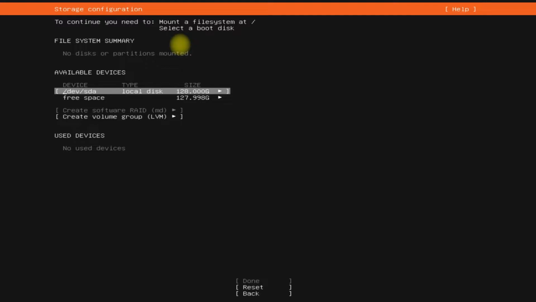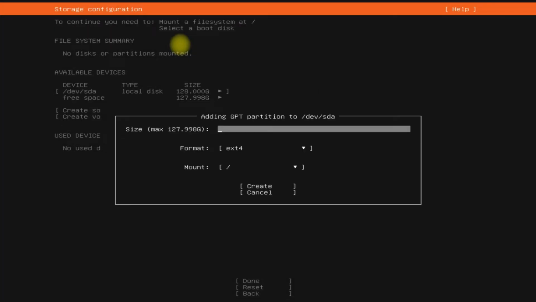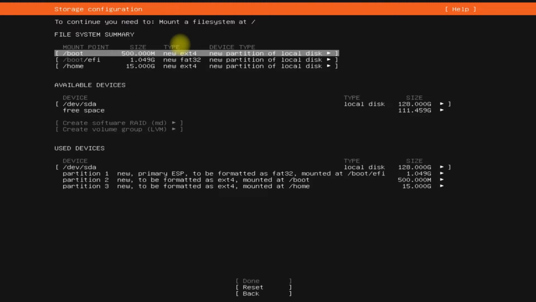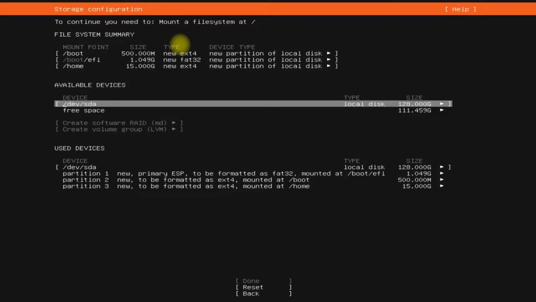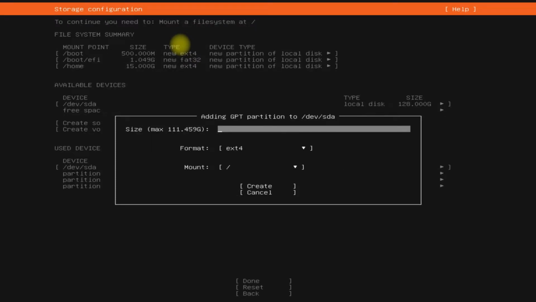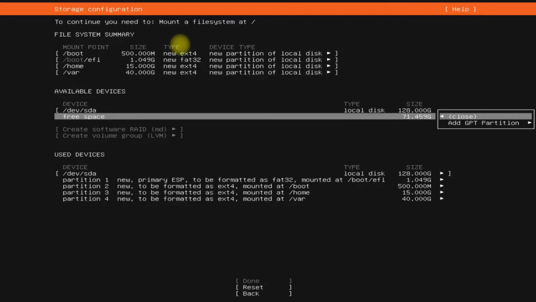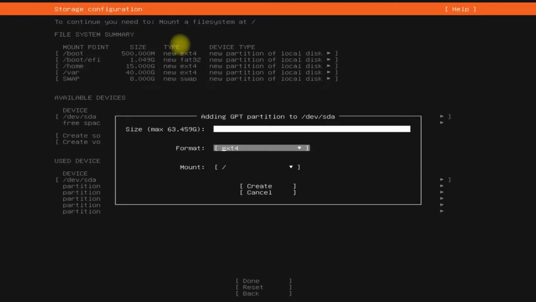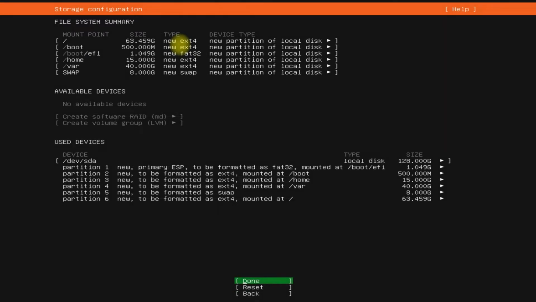Create the partitions as shown visually. ext4 is recommended though. All done. You can move ahead in the installation now.